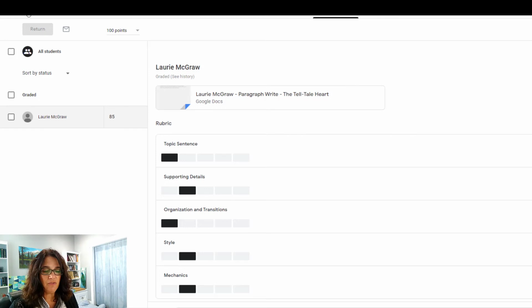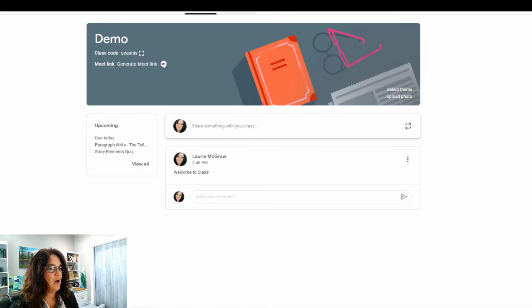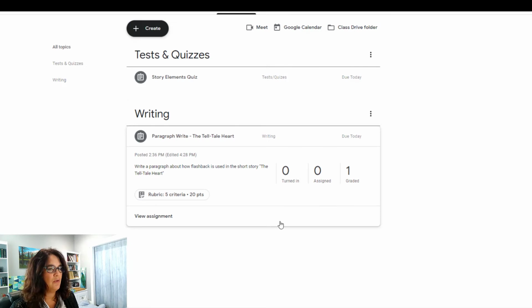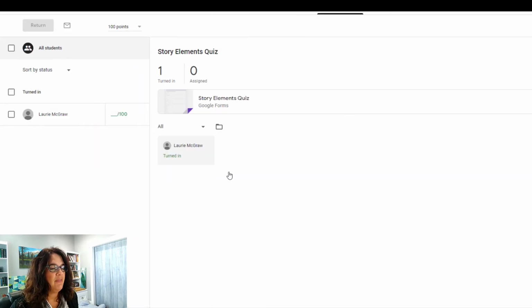Okay, so now once you've done that, we're going to go back out to our assignment. So we'll go back out to our classwork. Now I want to look at this part here where it says My Story Elements Quiz. This is something that was done earlier. Okay, so I'm going to click on that and I want to view the assignment.